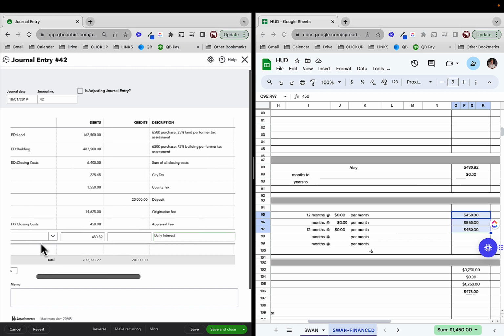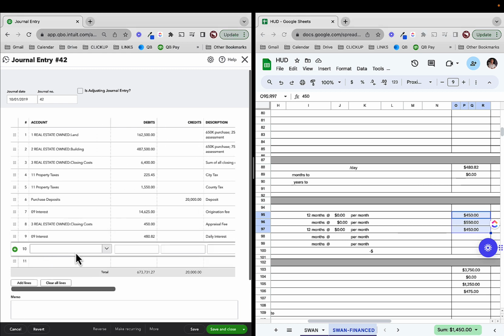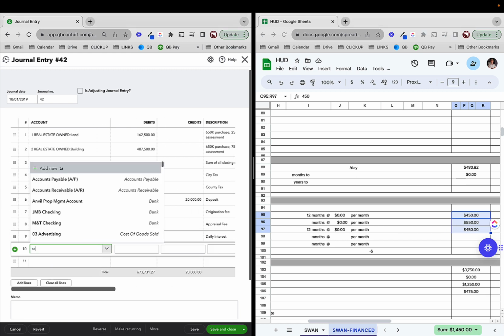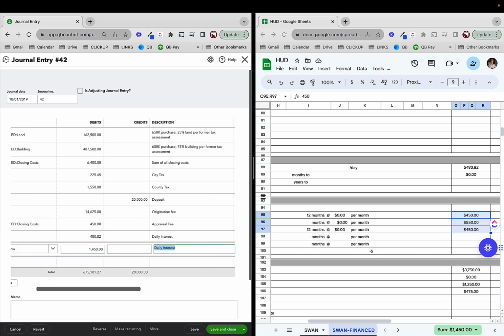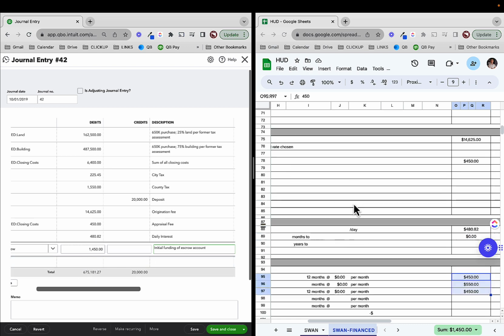So we should have an account, kind of like our purchase escrow. We should have a tax and insurance escrow account, other current asset. If you don't have that set up, set that up. It's an other current asset, tax and insurance escrow. And we're going to debit that. You can do a line for each, or we can just take the total, $1,450. And in our description, we can say initial funding of escrow account. Okay, so that's our 675,181.27.